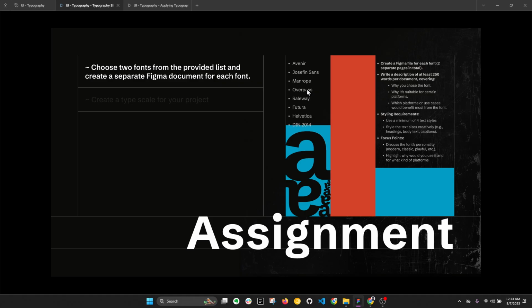Then you have to do the styling requirements. So style it in at least four different ways, and have some headings and body text and captions ready, and apply them and see how it is going to work in your project or in any document. And then you are going to explore, when you are doing all of this, you need to focus on this typeface and font's personality. And highlight why you would choose it and how it will be beneficial for your project.